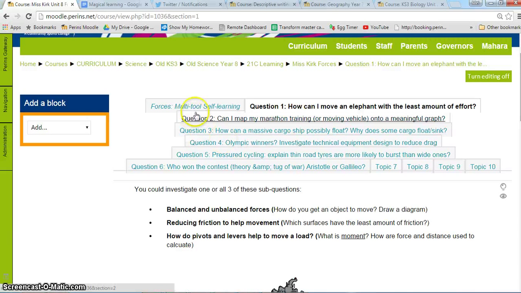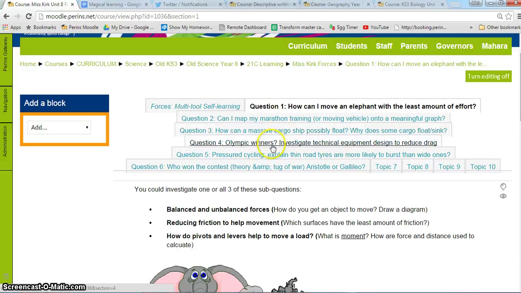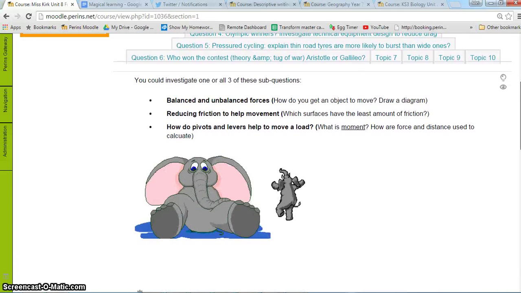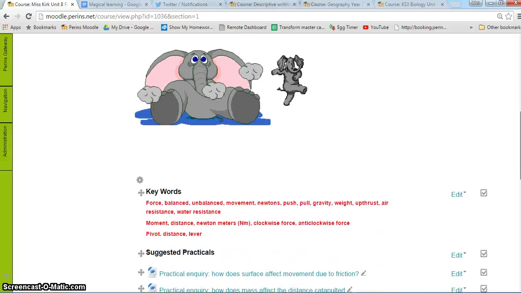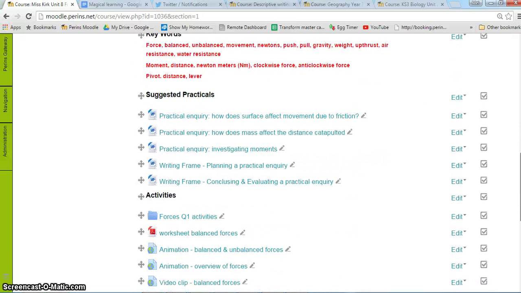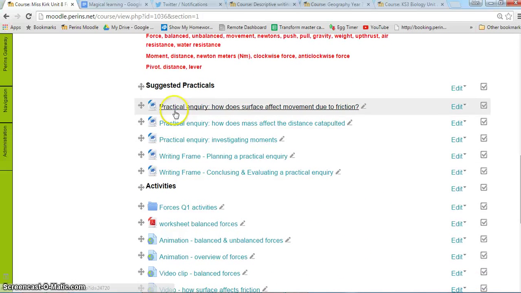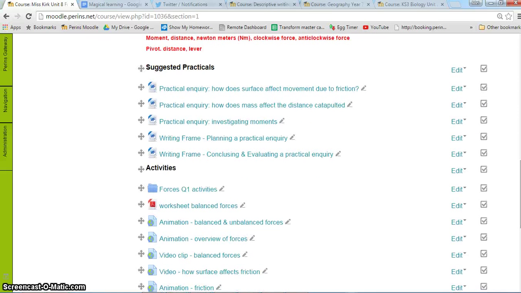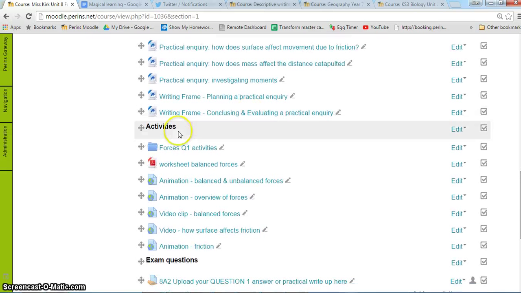So this forces section was set up with various different questions, and then their work was to go and have a look. So for question 1, how can I move an elephant with the least amount of effort? There are some sub questions, some keywords, and then suggested practicals. So they would have to read to see which practical they'd want to do. I said I'd have the equipment ready, and then in the lesson it's like, right, off you go, you should know what you're doing. And there are some video clips and some animations to help them understand.